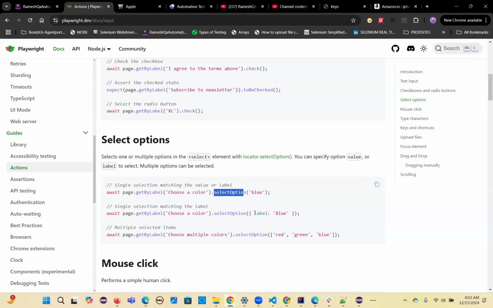If you want to select by label, you give a label. Or if you want to select multiple options, you give select option red, green, blue. Like this you can do multiple option selection also. You can select by index, by label, or by value attribute. So how can we do this? That's what we're going to see now. Let's see the different ways to select.